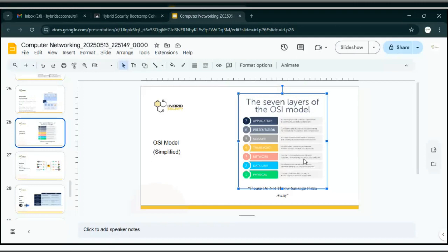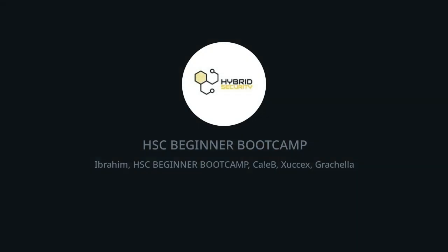But currently, the OSI model is not really used, as we have a newer model called TCP/IP. So instead of these 7 layers, the TCP/IP model helps us route all these things into different segments of the OSI model. So now the IP model.